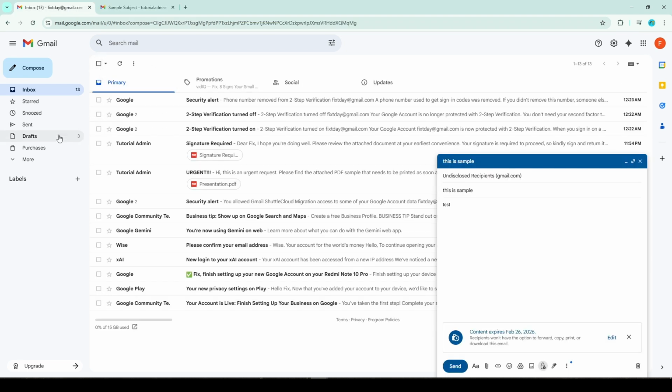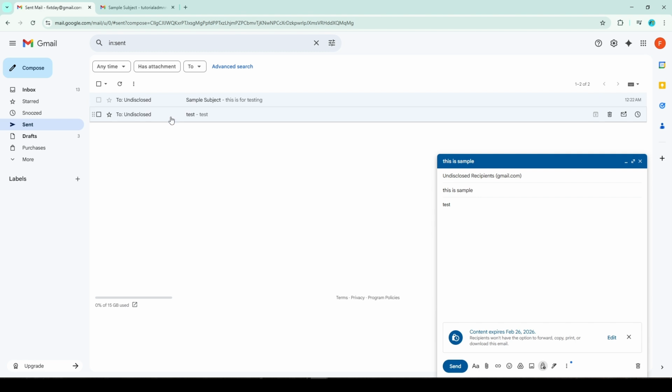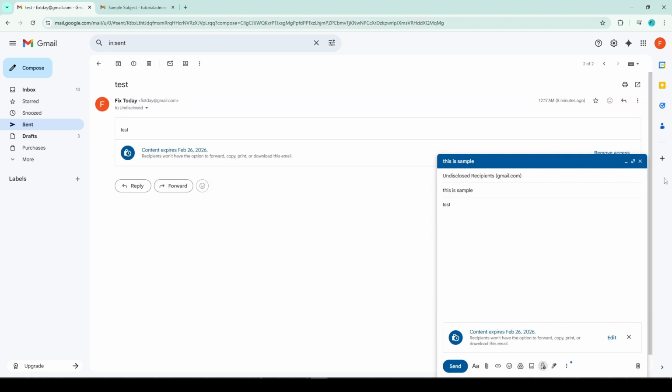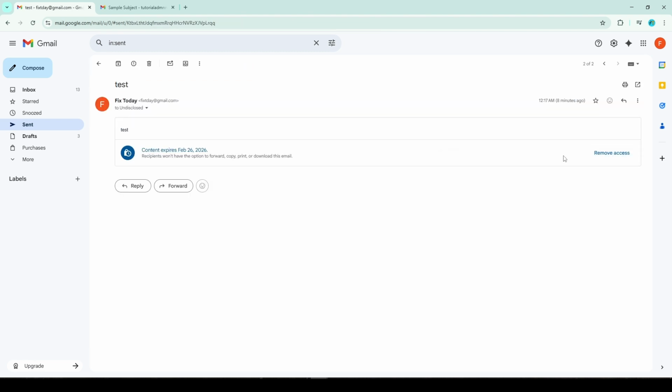If you need to revoke access before the expiration date, go to your sent folder in the left sidebar and open the confidential email. Inside the email body, click Remove Access to immediately block the recipient from viewing the message. Congratulations.